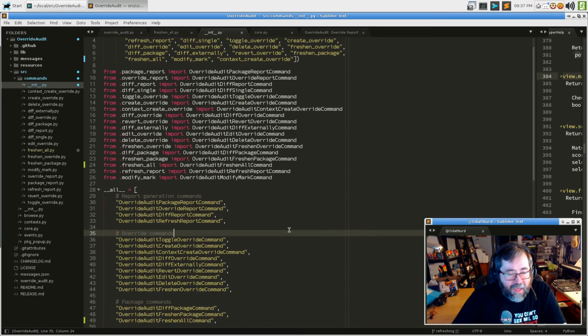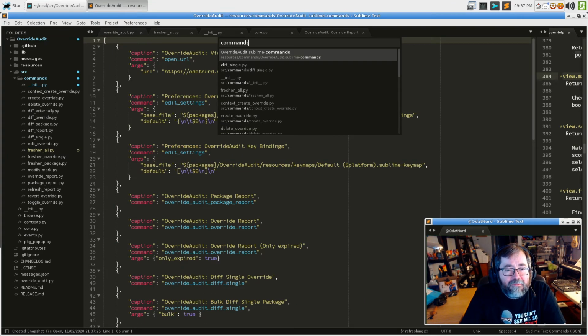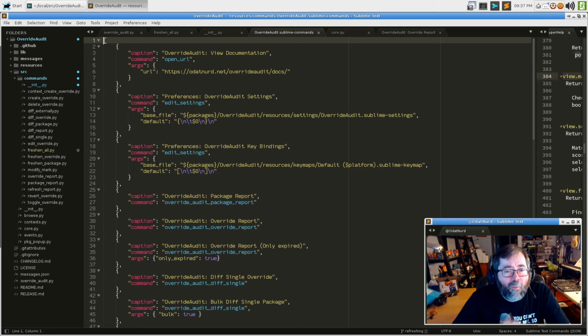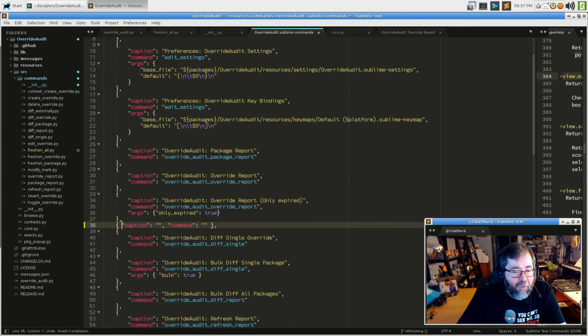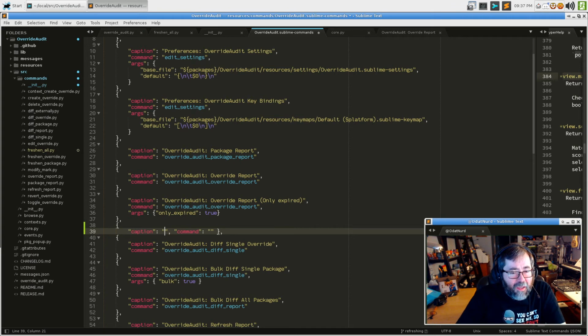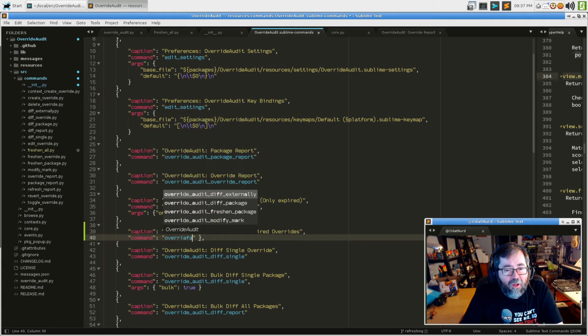So if we did that and then also added something to here, yeah, all right, I don't really like that. Caption, override audit, freshen all expired overrides. And the command would be override audit freshen all.